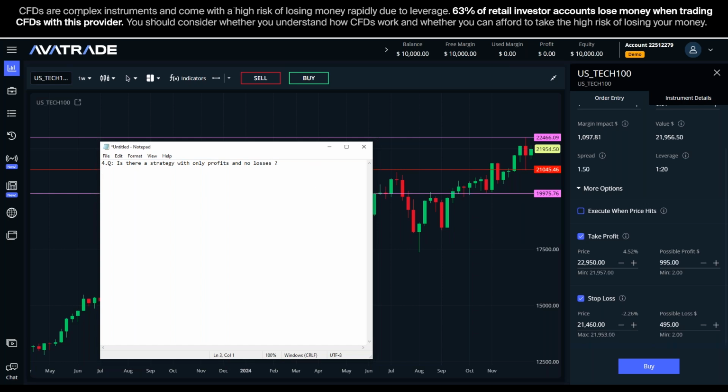Not that I'm aware of, so I'm just gonna write here: if there is a strategy with only losses, I want to write it down very carefully because I can't recommend not doing risk money management. It's just, if there is a strategy with only profits and no losses, we don't have to do risk money management and strategy.